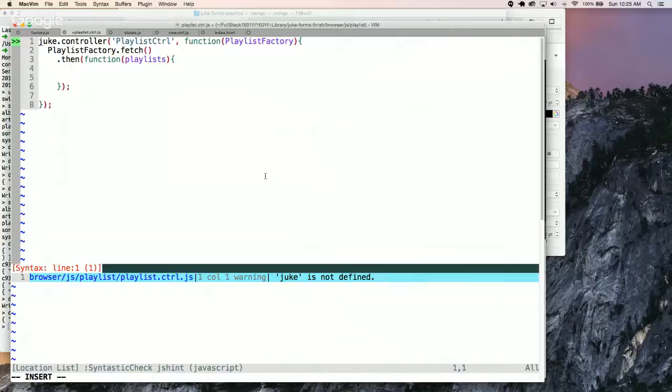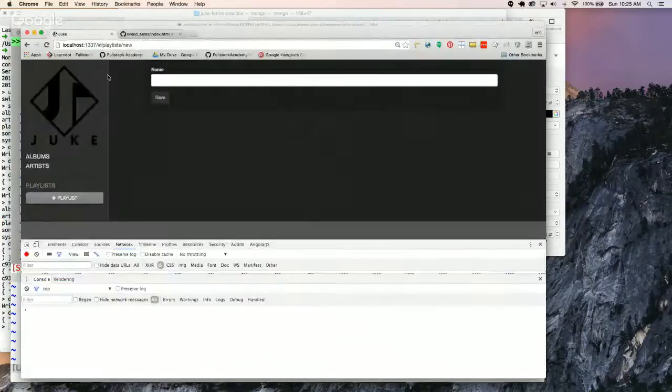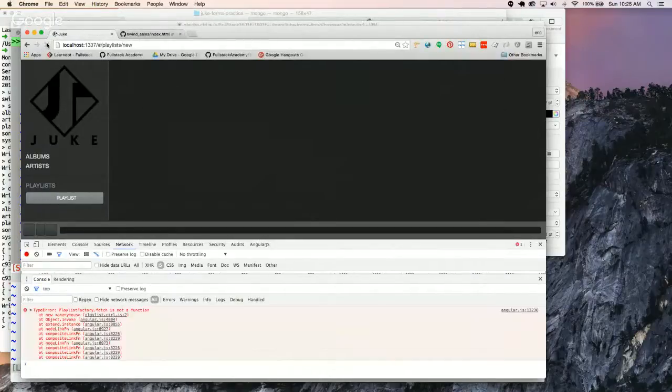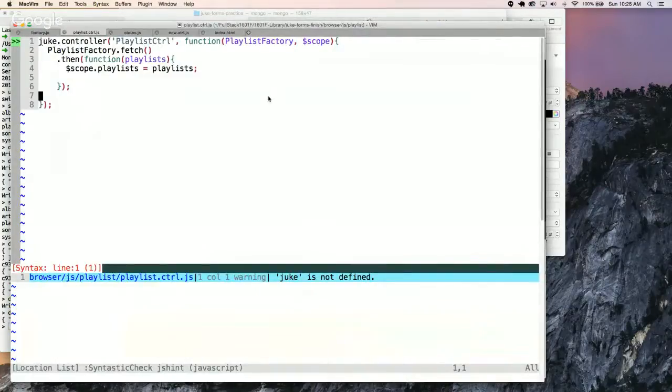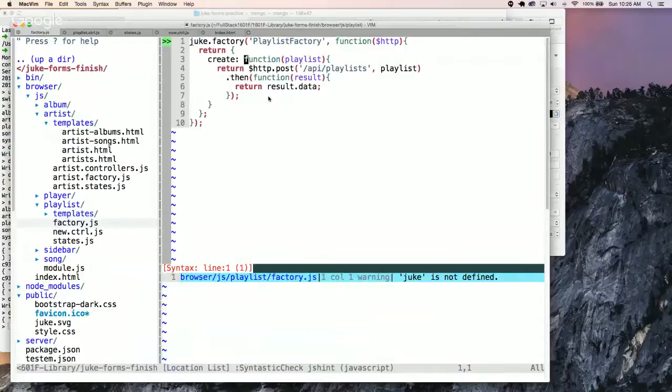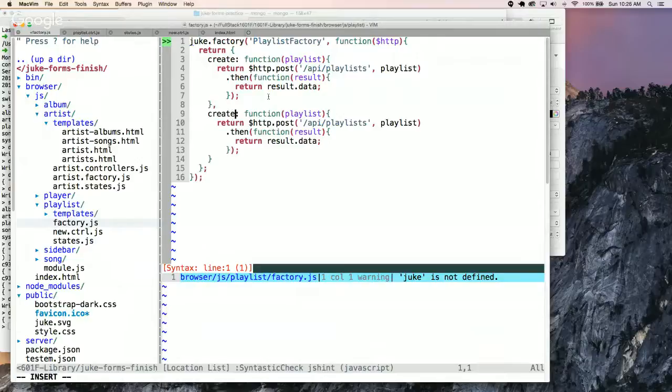And we want to be able to basically say scope, which we'll have to inject here, playlists equals playlists. Of course, we do that, we get an error, right? That fetch doesn't exist. So let's go back to our factory. And again, since this is nice and RESTful, I don't know why I called it playlist. This is going to be fetch.